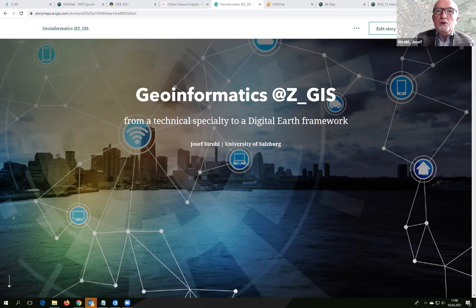So the automation of these processes. Typically a geomatics program would be anchored in surveying engineering. Geoinformatics typically comes from a combination of computer science and geography. And there might be lots of other experiences.